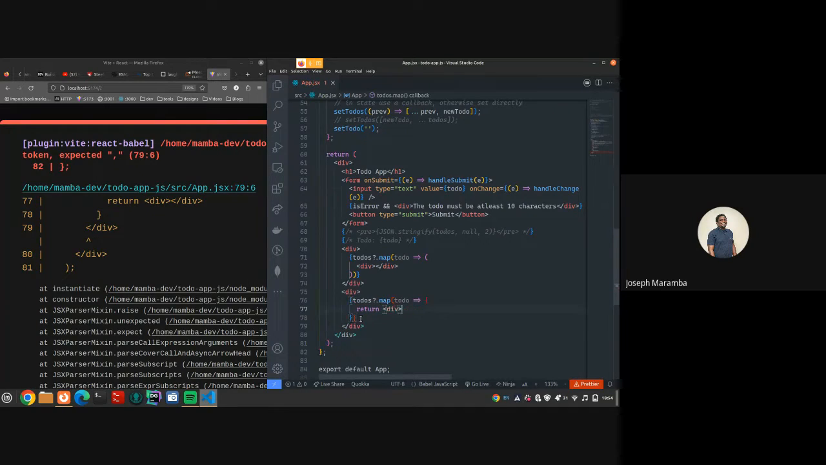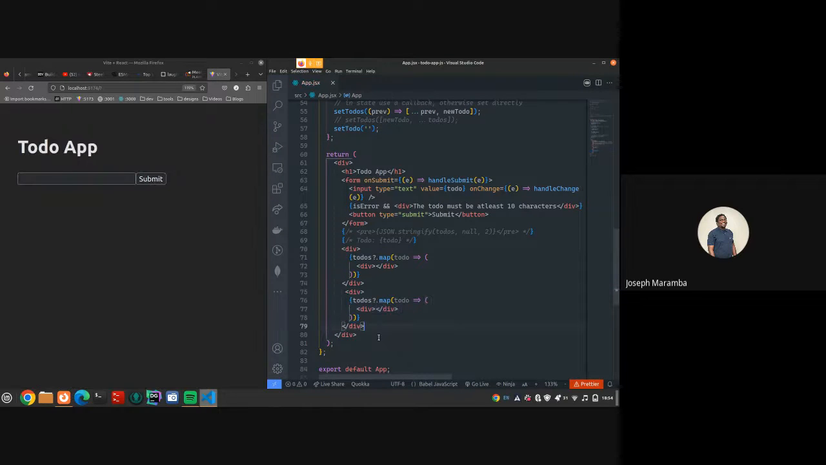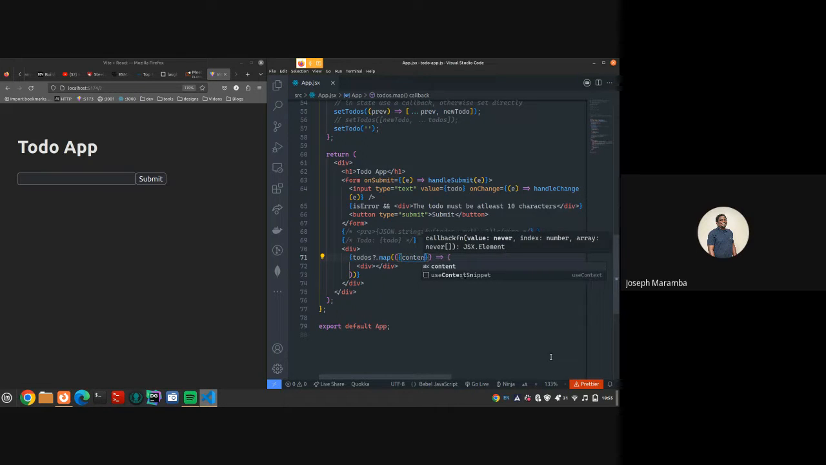Yeah, it has messed itself up. Basically, instead of having a return here and another return down here, you can just do an implicit return. Let's just practice what we've been doing. You can destructure content instead of taking the whole array, and also destructure ID.